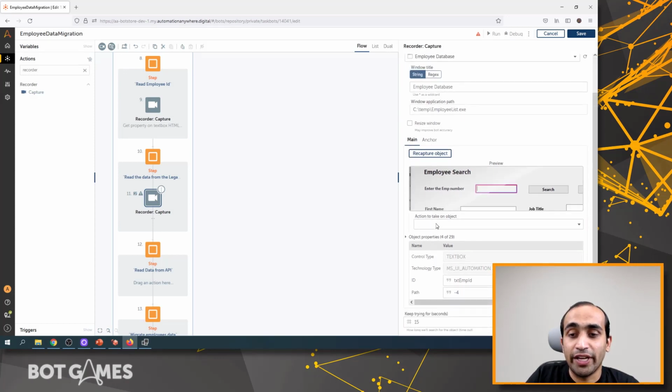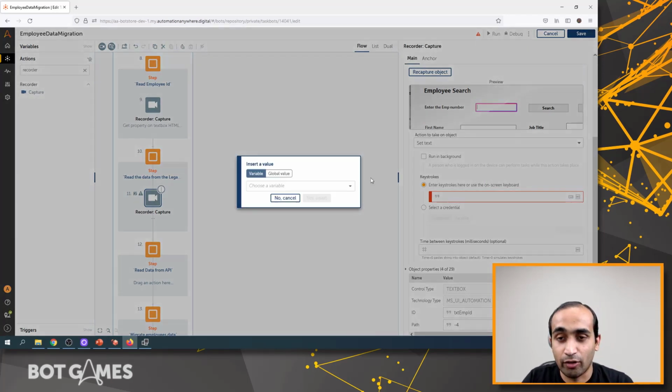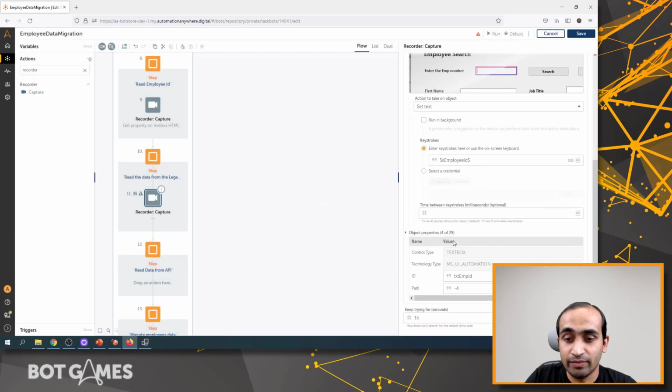The action we want to take on this particular object is to set the text. What is the value we want to set? It is stored in the variable called employee_id. So I'll press F2, select employee_id here and then click on insert. Now let's double check the properties. The key attribute value with which it is going to identify this object is the value called ID. So now we have entered the value into this employee ID field.